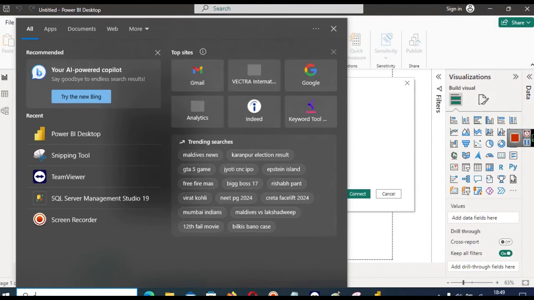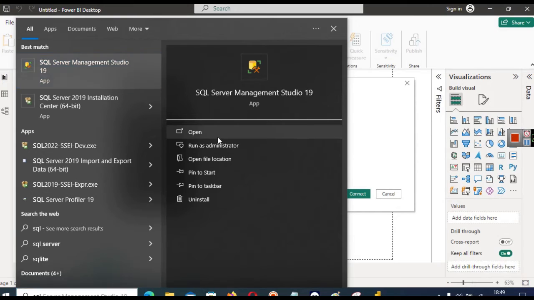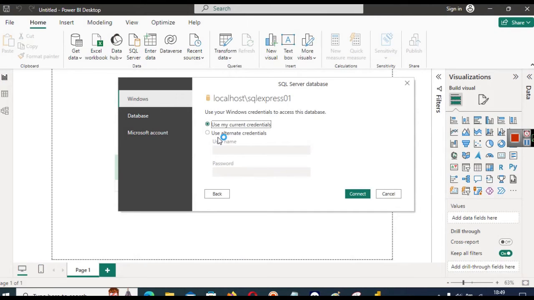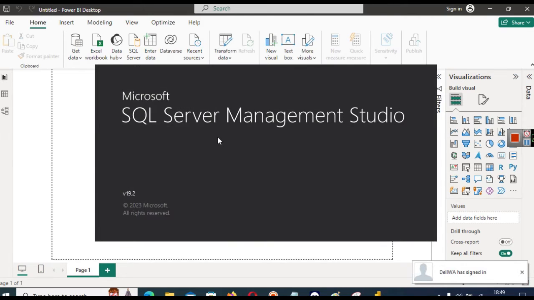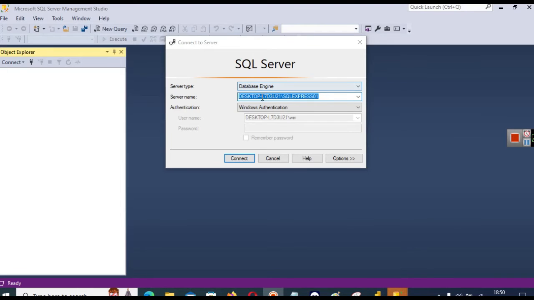And then I will again open SQL Server Management Studio. When you open SQL Server Management Studio, based on the settings with which you have installed, you will see this option. Sometimes this server name will work. Your server name is written here.